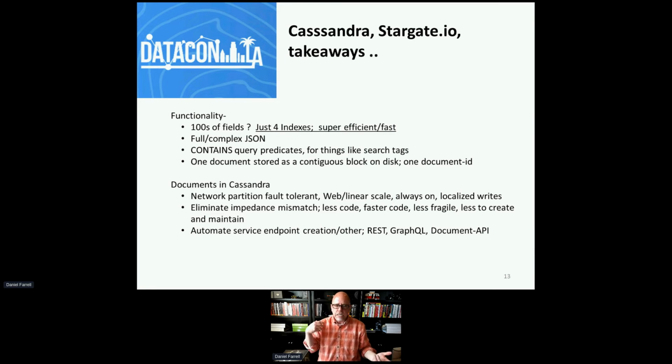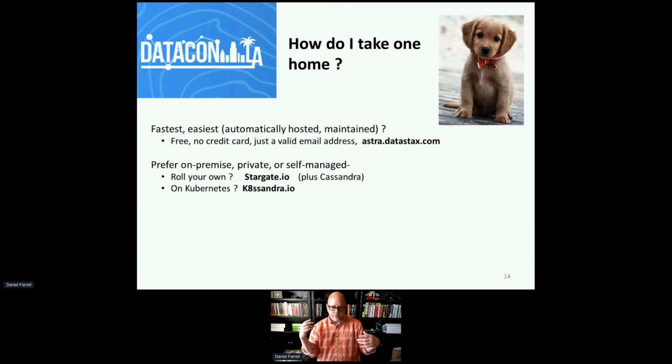And because this is sitting on Cassandra, it's network partition fault tolerant, linear scale, localized writes, all the things you get from Cassandra. You don't have to shred your JSON data into rows and columns. And lastly, all of these REST service endpoints, GraphQL, document API, etc., are automatically generated and maintained for you.